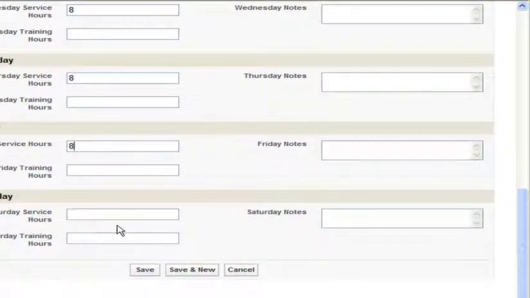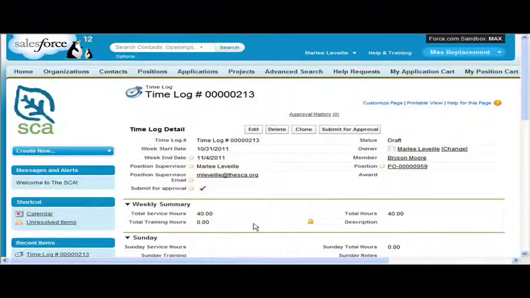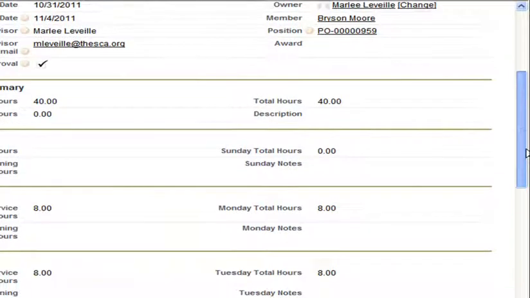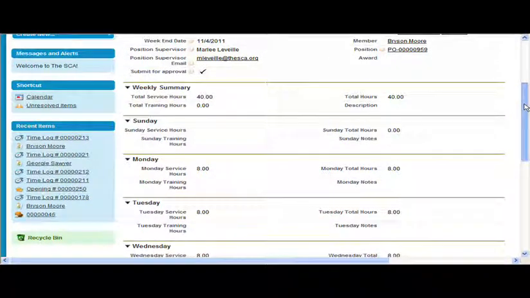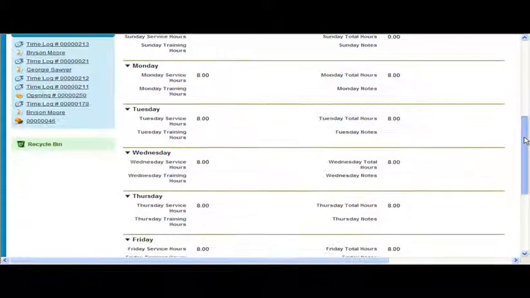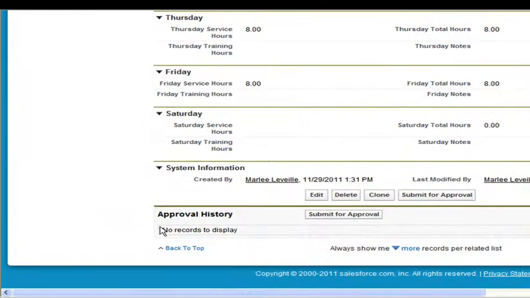Once you have entered hours and any notes that you would like to enter, click the Save button at the bottom of the page. This brings us to the time log that we have just created. You can see the total number of hours for the week as well as the hours for each day that we put in. By scrolling to the bottom of this page, you will see a section titled Approval History.